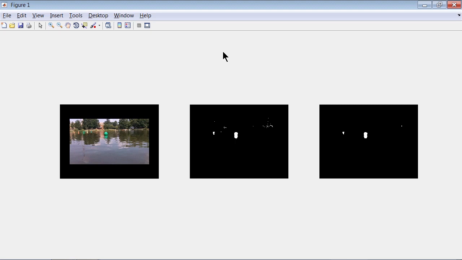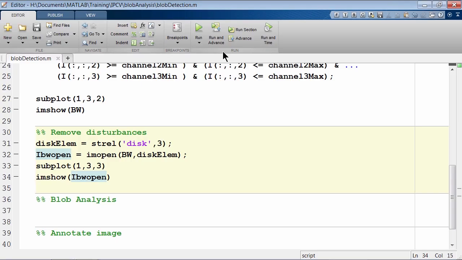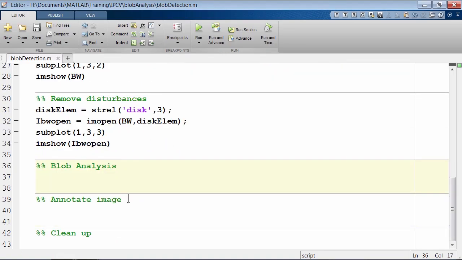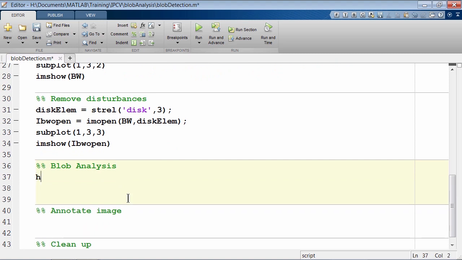Now let's do blob analysis on this image. We will detect blobs of certain area because we can see that the green buoys correspond to bigger blobs. We will restrict the detection of blobs to area between 200 and 5000 pixels here. To do this, we will use the blob analysis system object. Let's go back to our script here. Let's set up the system object first. blob analysis equals vision dot BlobAnalysis.